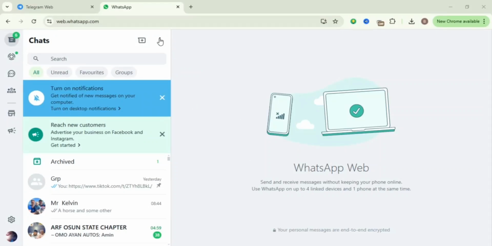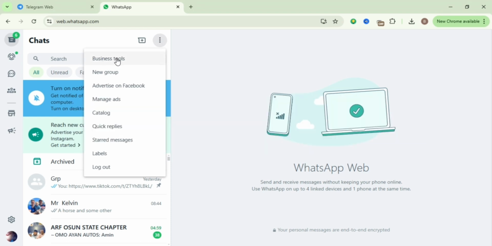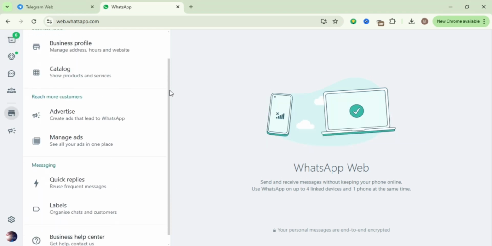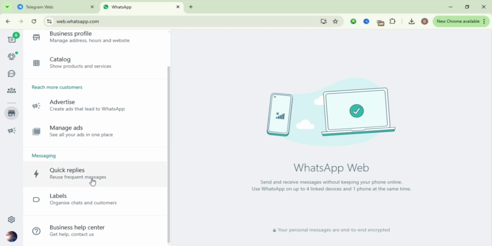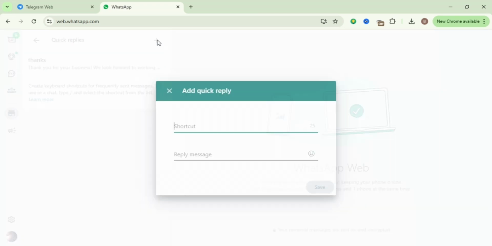Today I want to dive into how to activate WhatsApp Business Auto Reply on a linked device. Click the three dots and go to Business Tools. Scroll down and click on Quick Replies. Then you can click on the plus sign. Add a greeting shortcut.